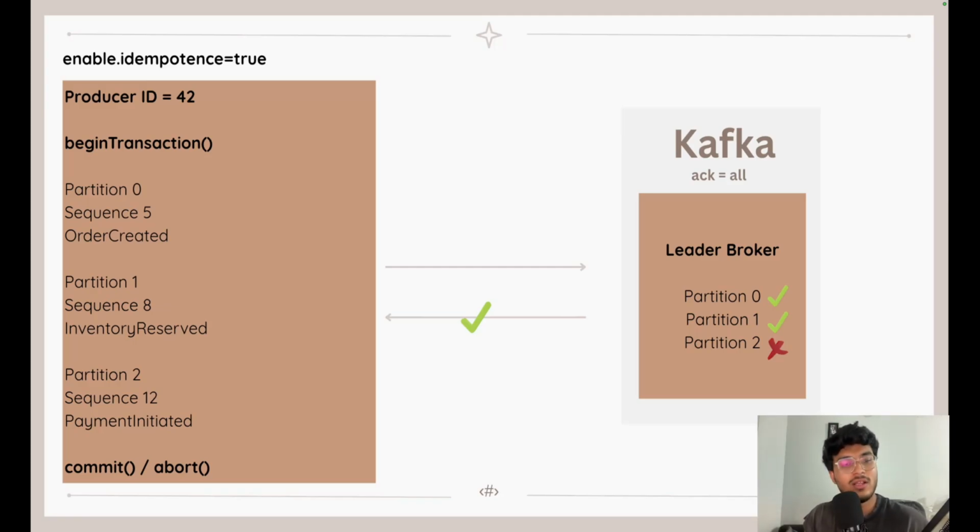We are definitely going to explore this in the next video, where we will see how we can be 100% sure that the consumer has consumed those particular events.